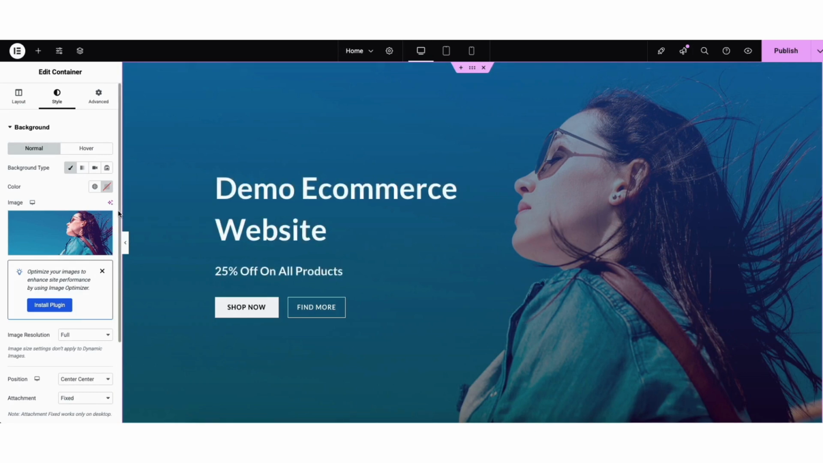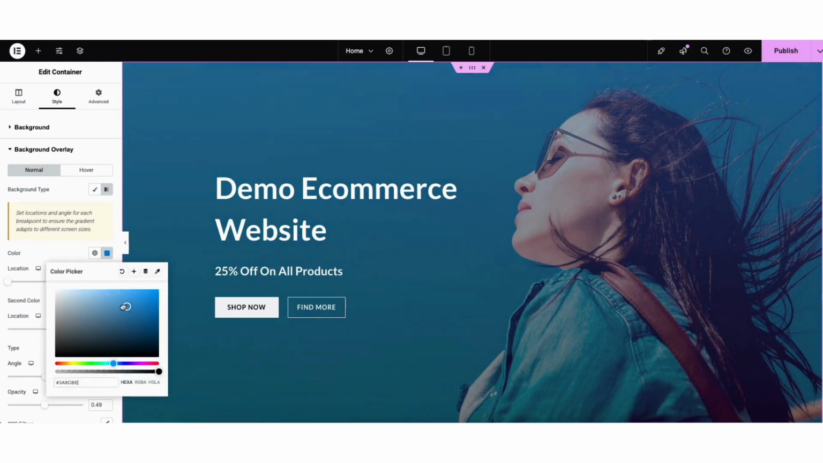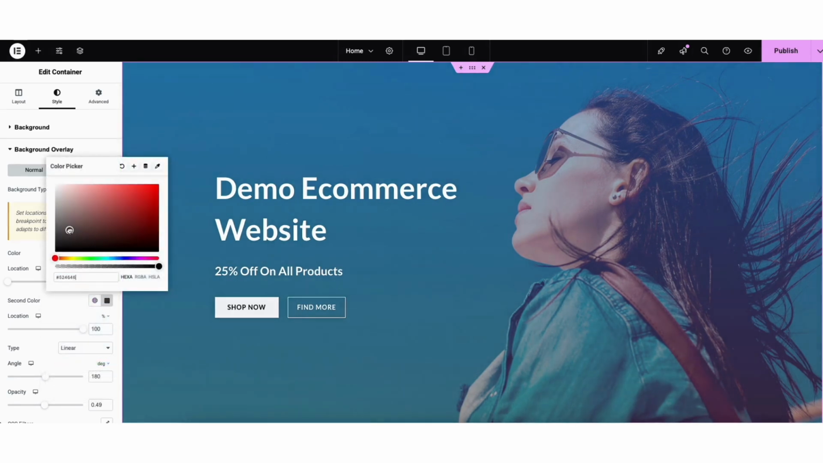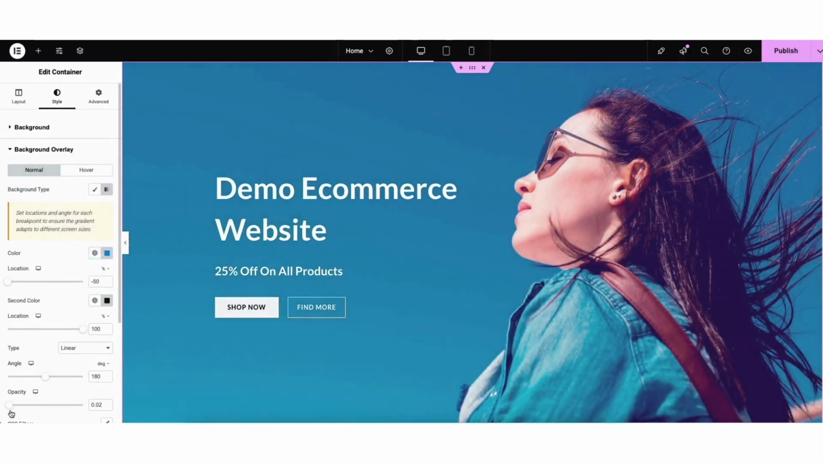Next, click the Background Overlay section. If you click into color, you can change the color to something you like. Where you see second color, if you click into this, you can change the color as well. Next, you'll see opacity. You can drag this over to get the image to look how you want.